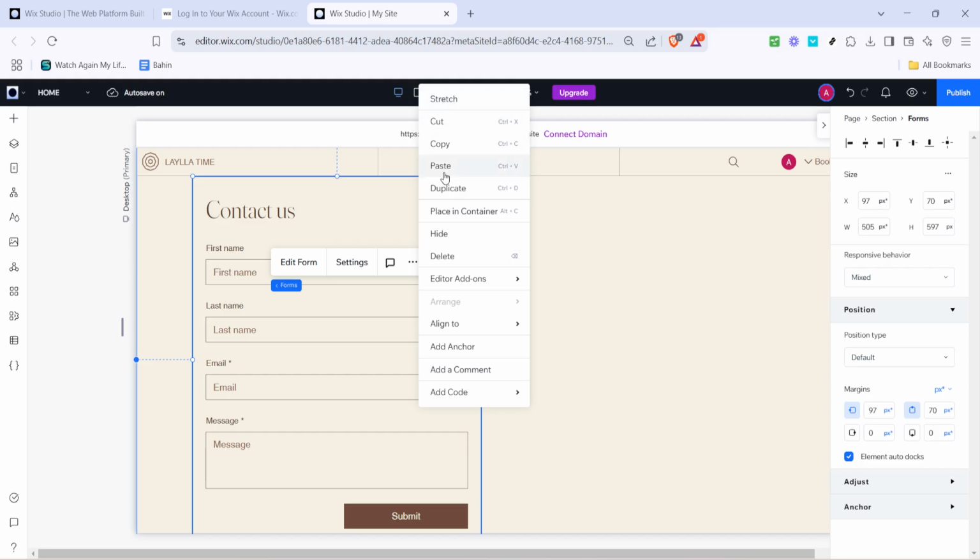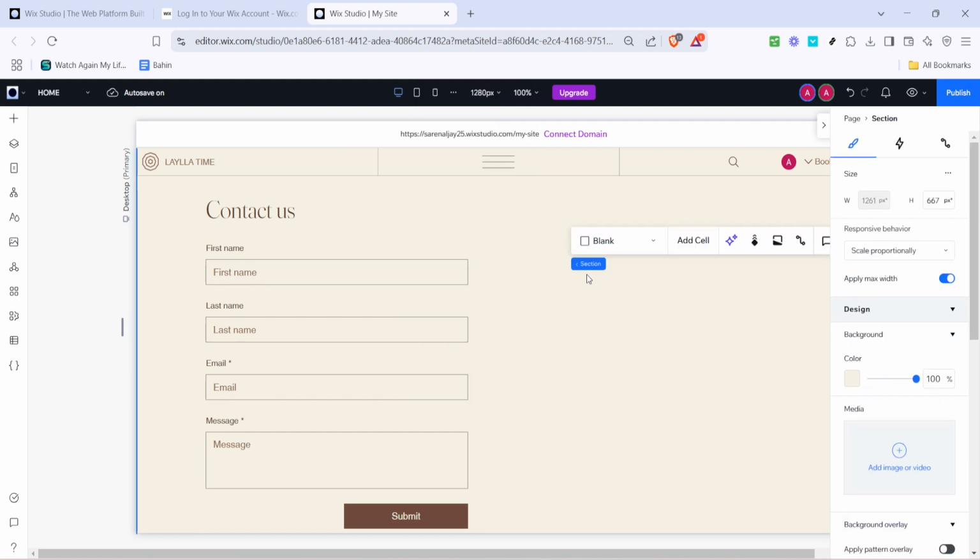From the drop-down menu, choose Duplicate. This action creates a copy of your existing form, enabling you to edit and configure it according to your new project requirements without affecting the original form. This ability to duplicate forms is invaluable, especially when you're working on multi-page setups, as it ensures consistency across your site while saving you from having to recreate elements from scratch.